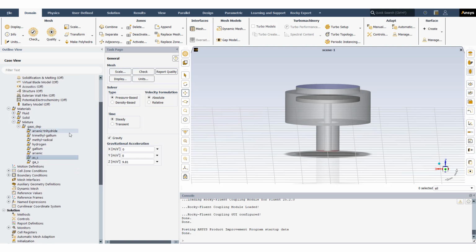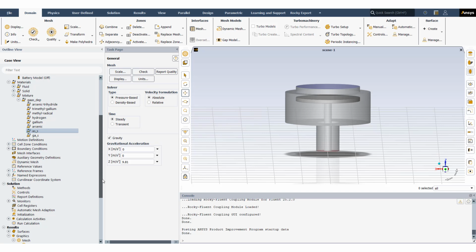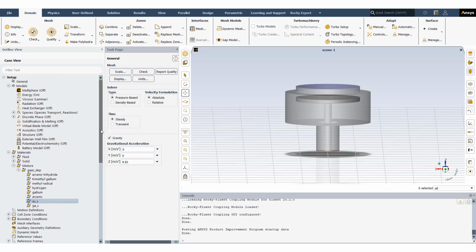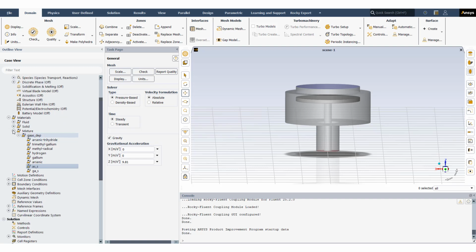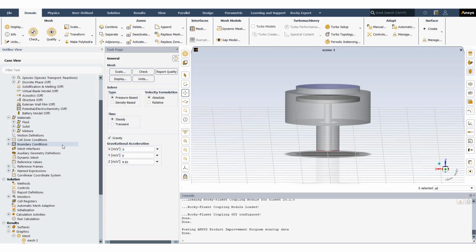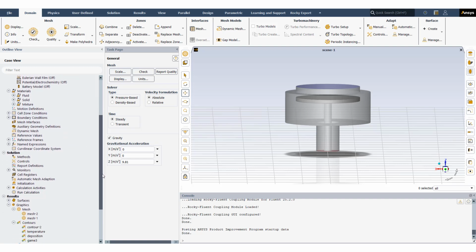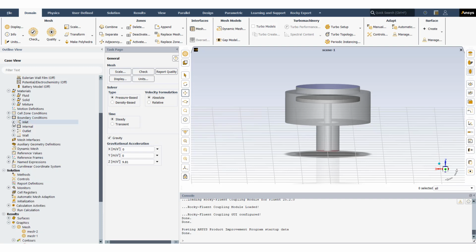There are a lot of things that we need to enter for each separate species, but once that is defined, we can hopefully utilize the model. Once we have the mixture defined and all the reactions defined, which is the key part for this model, we can specify the boundary conditions as well.